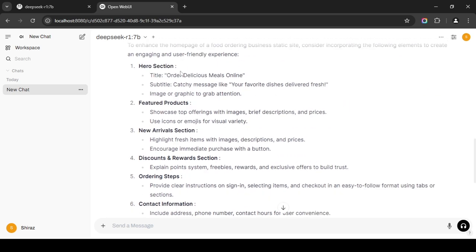Okay, so a hero section is saying order delicious meals online. That's a very simple title. Subtitle, catchy message like your favorite dishes delivered fresh. Well, I didn't specify it's a fast food place, so this one depends. I guess it's good if the business does offer something fresh every single day, like it's not frozen stuff. So it's 50-50 in my opinion.